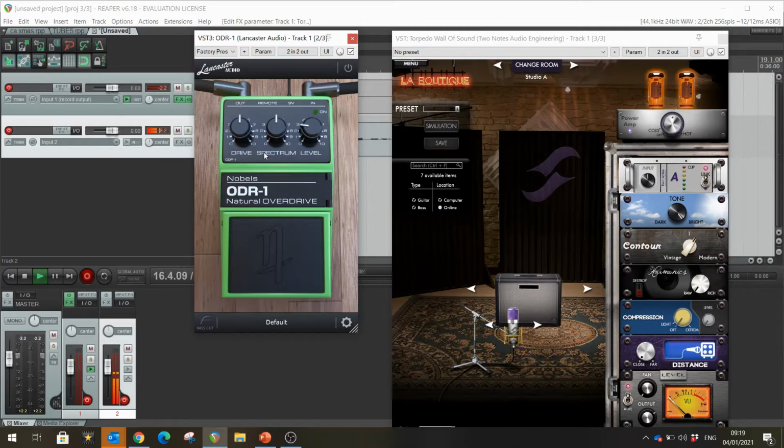And then it all goes into the Torpedo Wall of Sound, which is a cab simulator, going into the power amp section set to about 12 o'clock because it just gives you a nice clean tone to work with. And remember, this is about comparing the emulation, not the tone necessarily. So here is the clean sound.